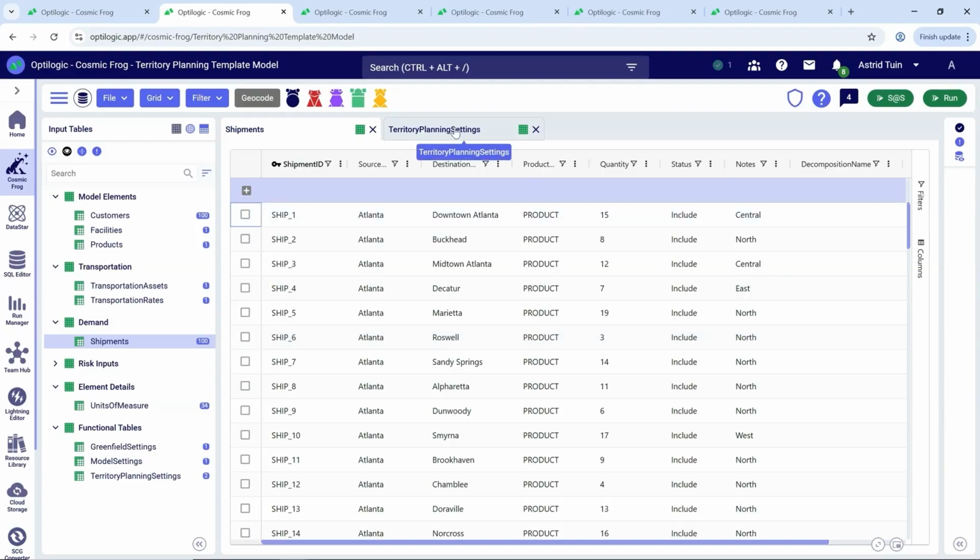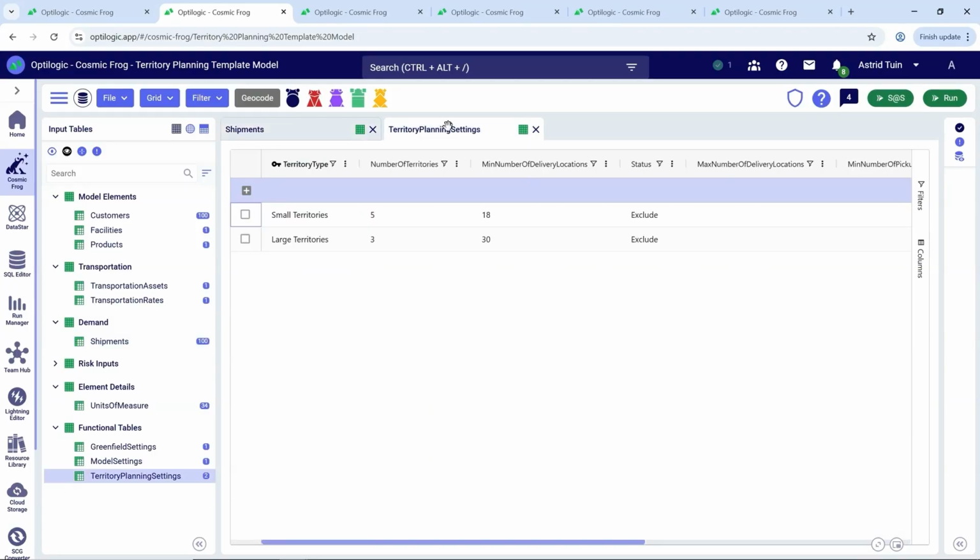The new input table Territory Planning Settings is shown here. We have two records for two territory types. One is named Small Territories, the other Large Territories. Number of territories is set to 5 and 3 respectively, and the minimum number of delivery locations for the Small Territories type is 18 per territory and 30 per territory for the Large Territories type. Important to notice that the status is set to exclude, so we need to change this via a scenario item to include if we want the territory planning feature to be used.